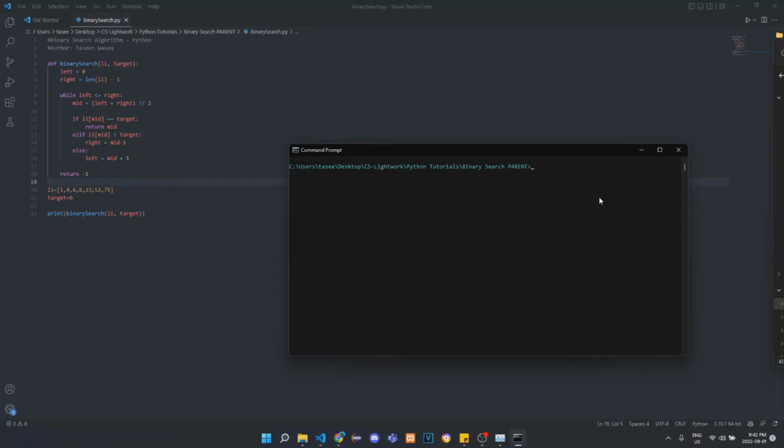I'm just doing it in the CMD, for example. Now what we're going to do is run this script, binary search.py. As you can see, it's going to print out 2 because I have the print statement returning whatever we return. So now let's run through this code really quickly. What is it really doing?